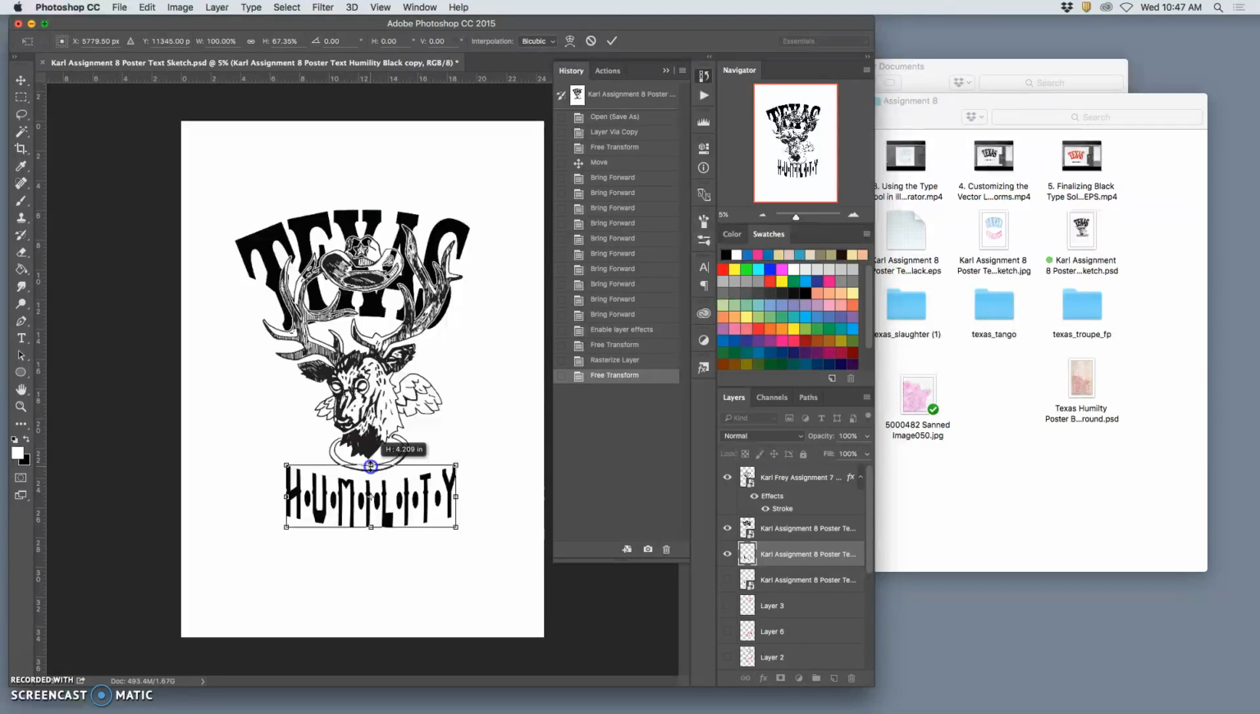How come I can't pull up and find my type tool? What program are you in? Illustrator. It's the T. I know what it is. It's not here. Let me see if I can help you find it. Just a second.